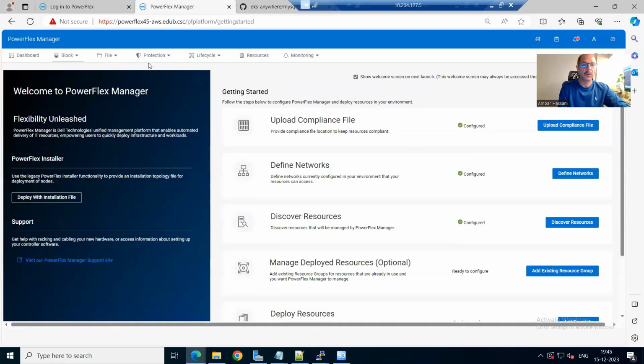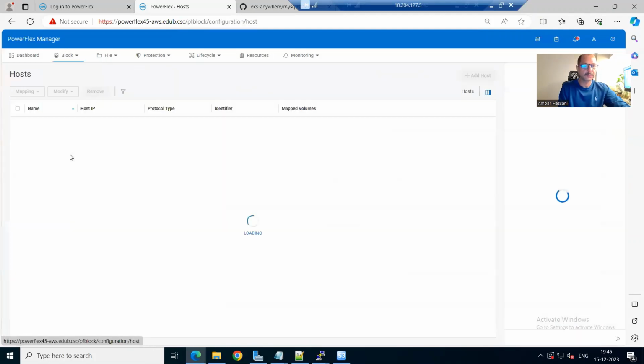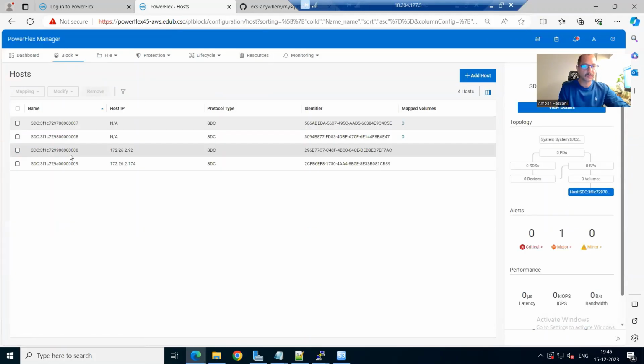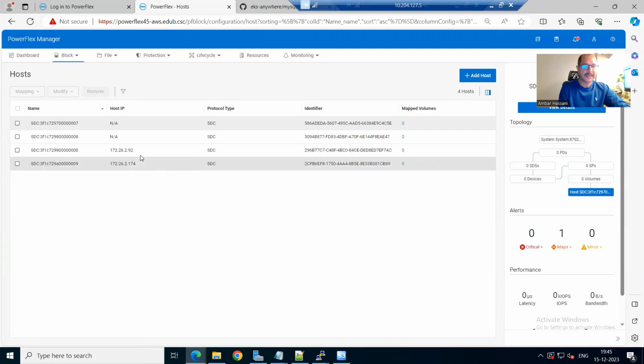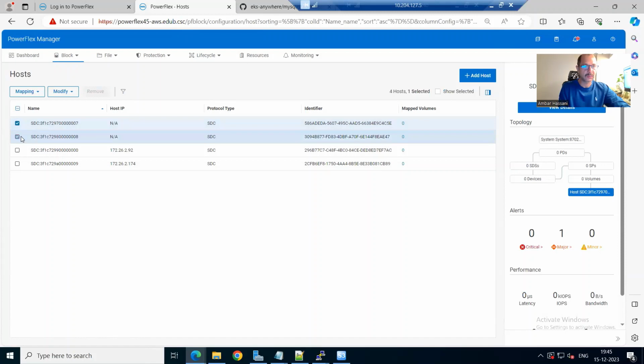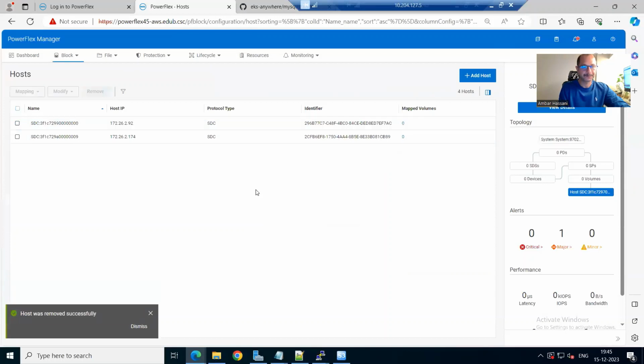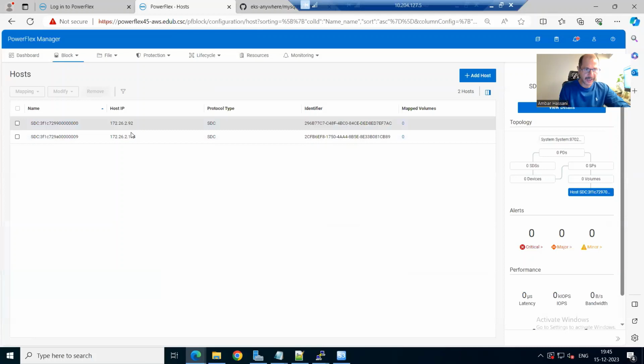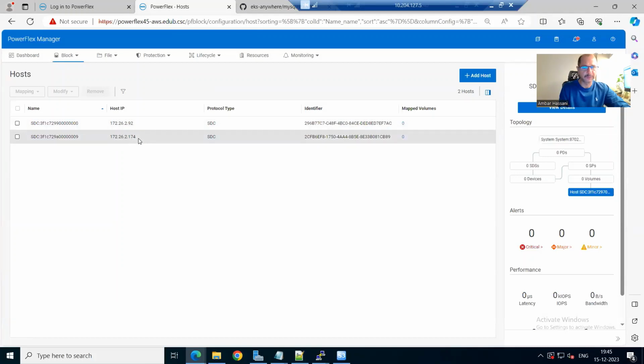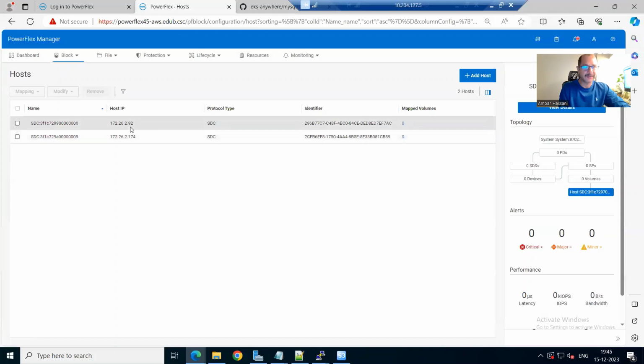Okay, let me go into hosts. And we can see here, forget these two for that one. I will just remove them. So let's look at these two IPs, .92 and .174. And these IP addresses are of the SDC clients.